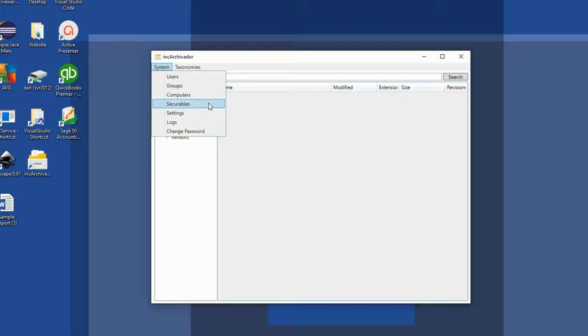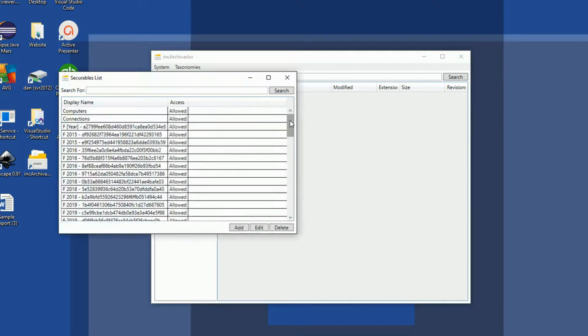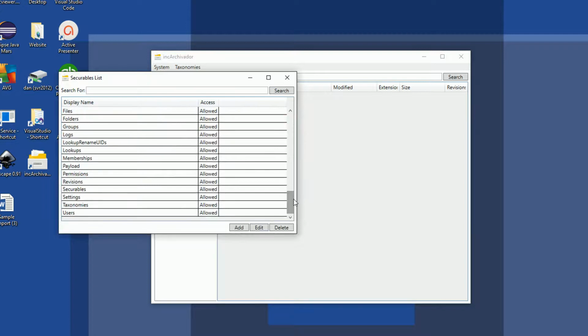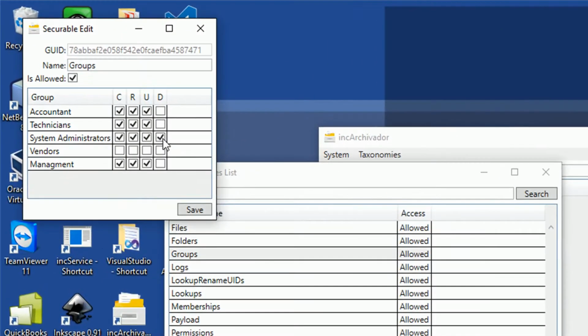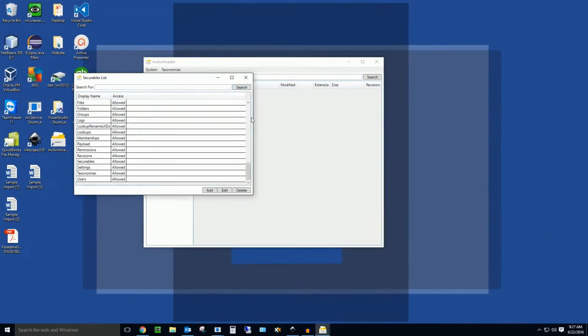Finally, going down to securables, here we can make changes for user groups whether or not they can edit or make changes to the actual program settings along with other folders. For example, we don't want all our users to be able to make changes to groups. So we'll open it up in the edit field, unselect technicians, unselect accountant, unselect management, and then click save, and then we're done.